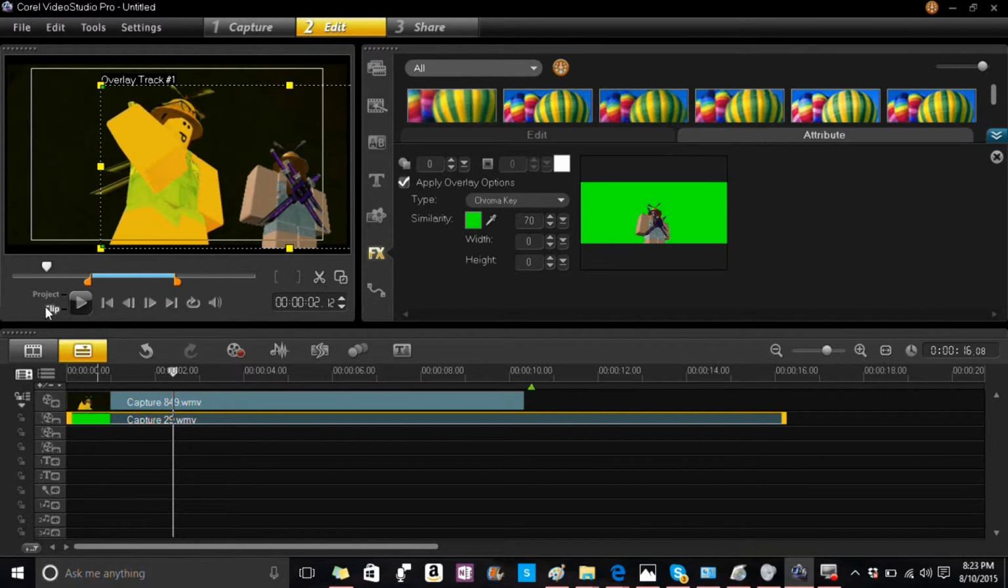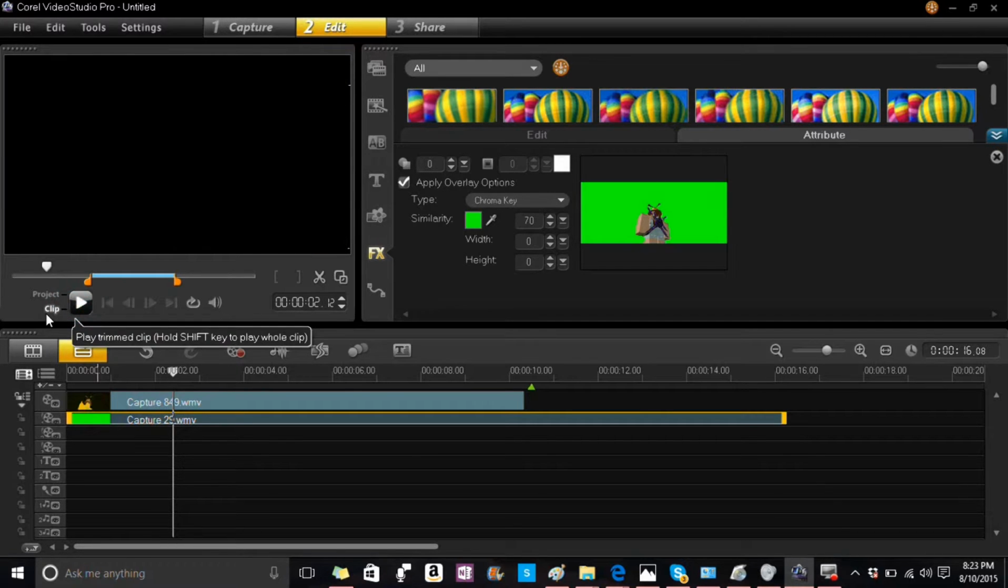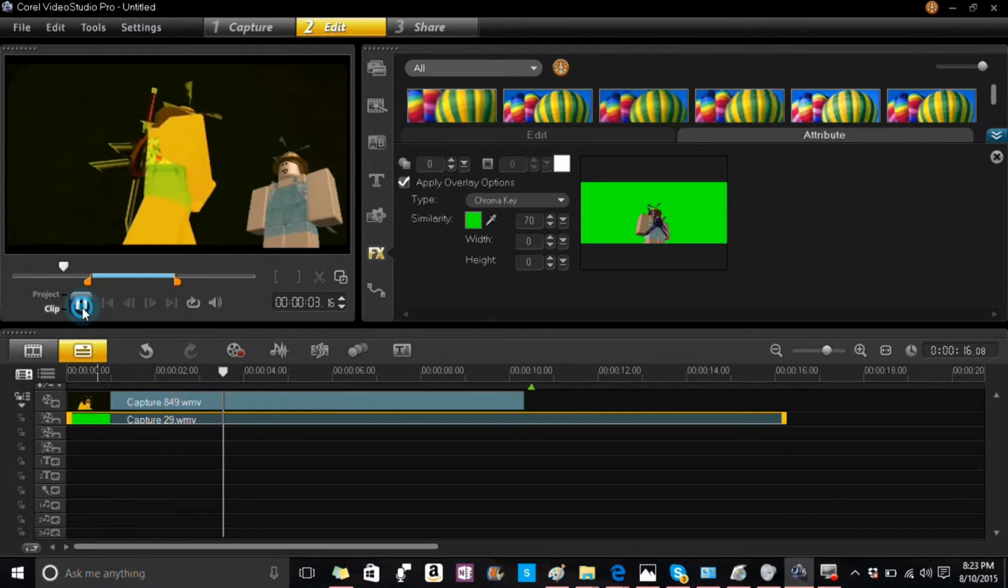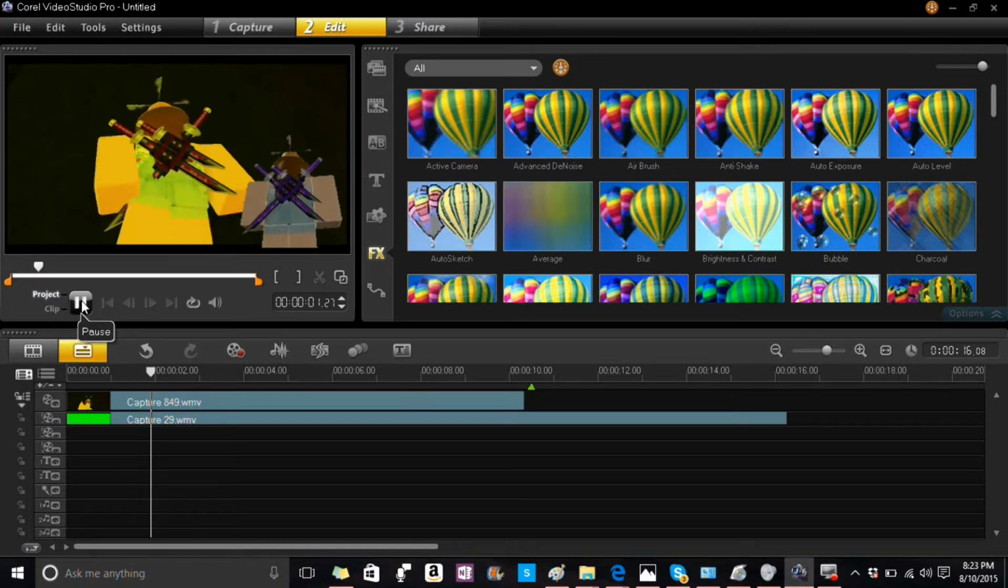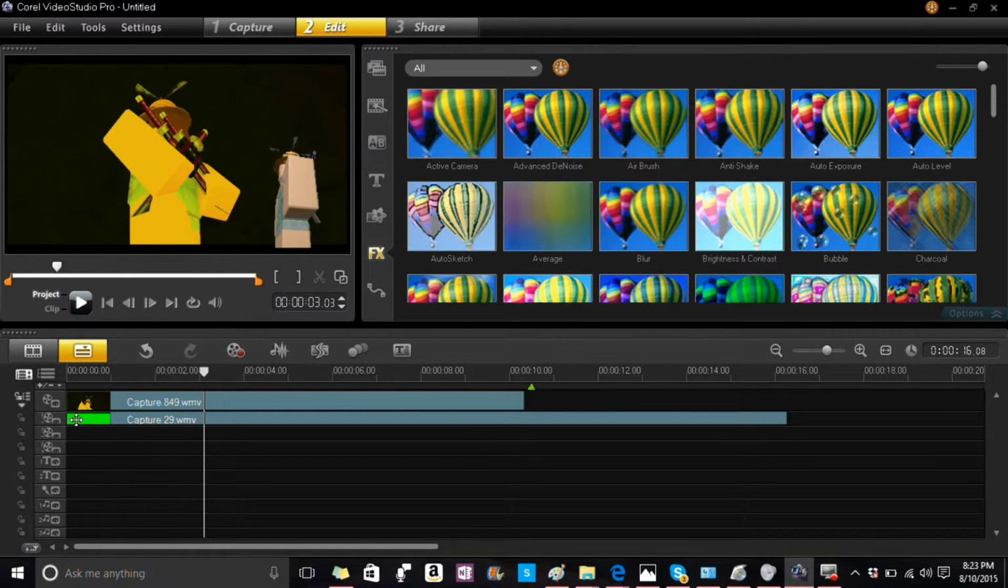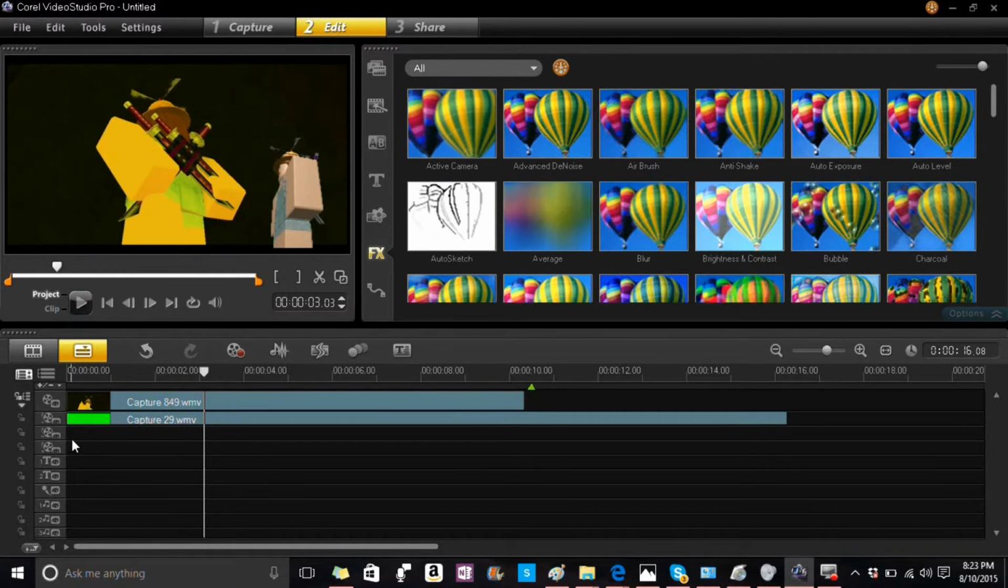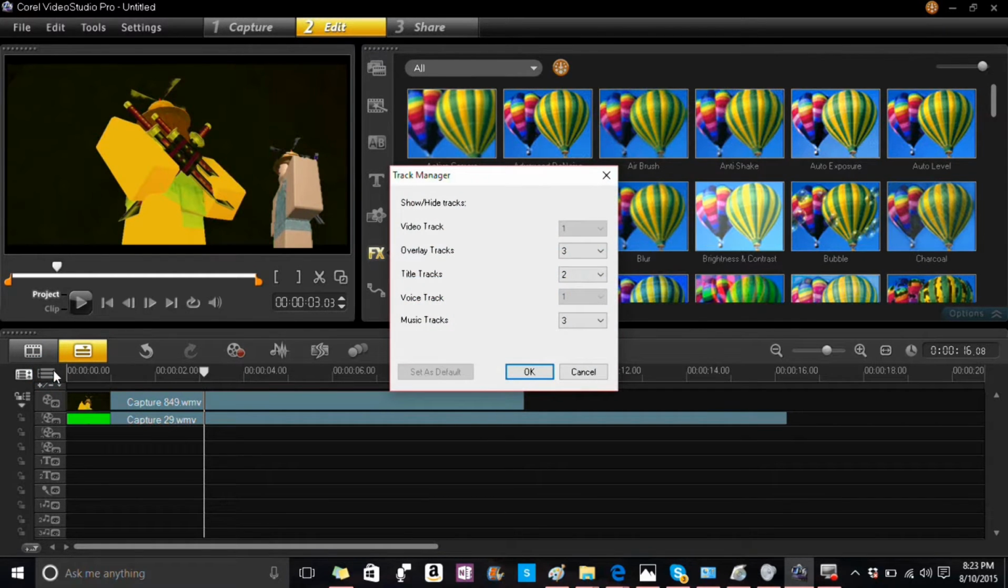If you want to play just one clip, only play from the clip, and it should just play the clip. And if you want to play the whole project, hit project, then hit play. And there you go. So you can add another layer of video by adding it to the third layer, and you can add multiple one of these if you click on this. I think you can choose how many video tracks, how many title tracks you want, how many voice tracks and music tracks.